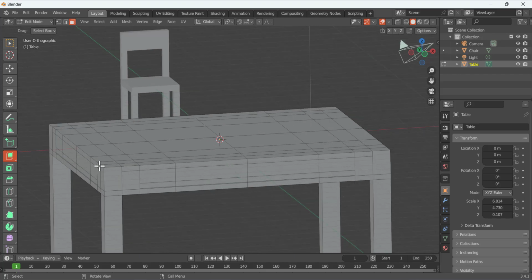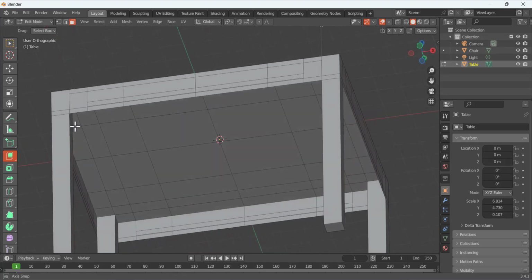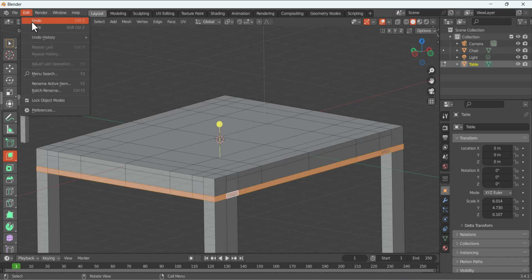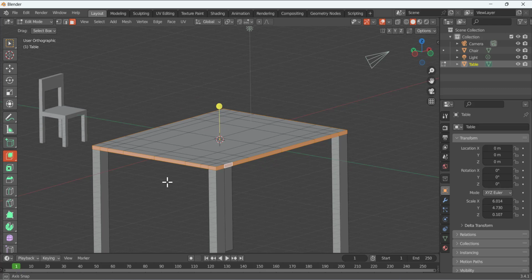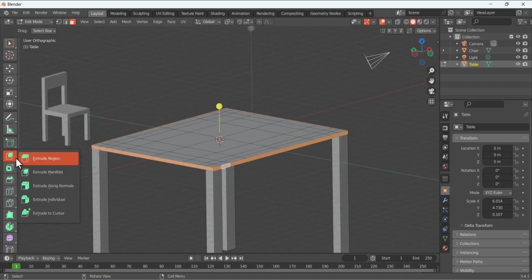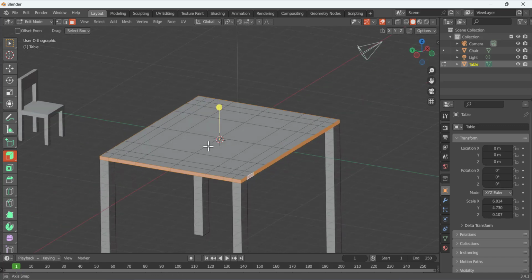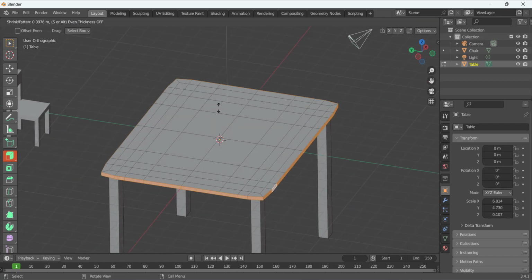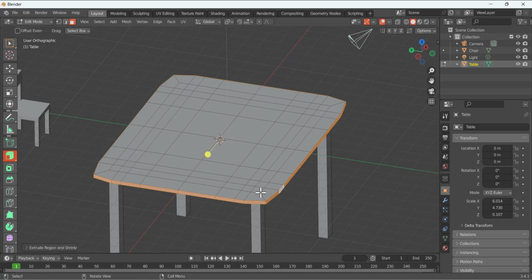So we added a geometry here. We can edit it by using this extrude, but it's also not good. So undo it. Extrude along normals will extrude only along the normal to these faces, normal to this selection. So just undo it.